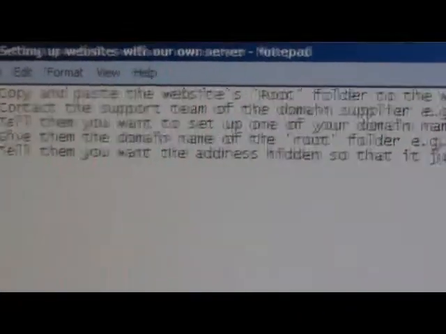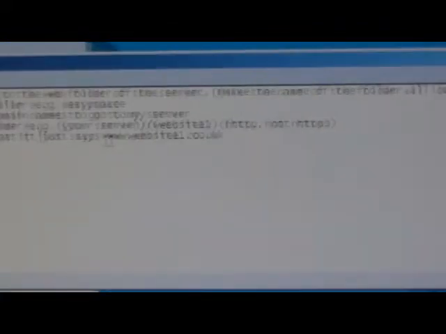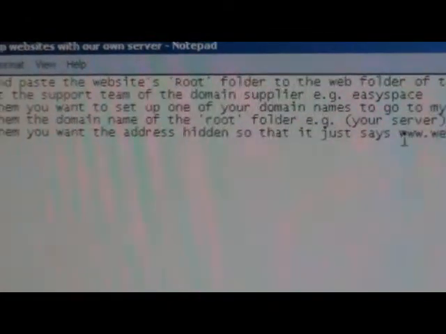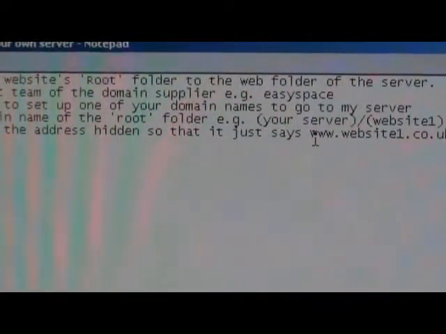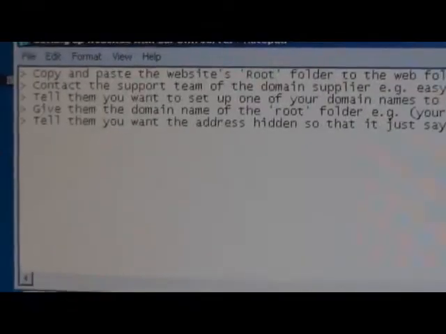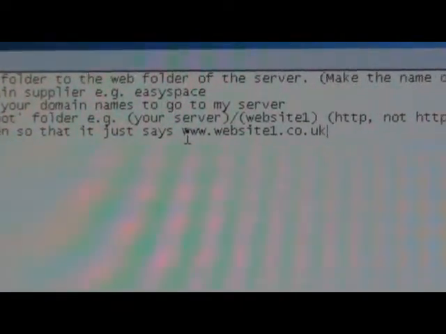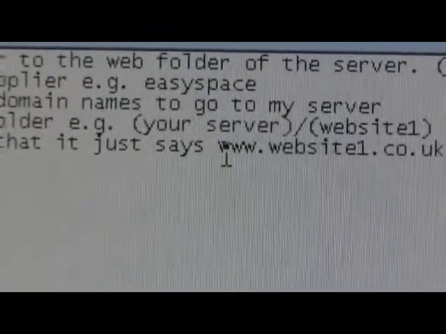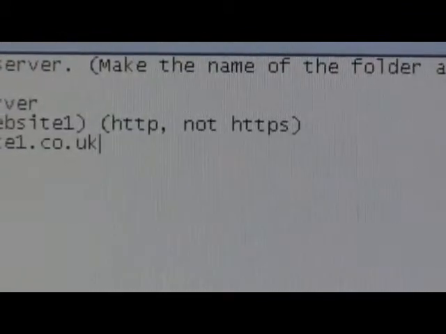So you want to copy and paste the website's root folder to the web folder of the NAS drive. Make sure it's all lowercase, no spaces, etc. Then contact the support team of the domain supplier. In my case, it was EasySpace. And tell them you want to set up one of your domain names to go to your server instead of theirs. Give them the domain name and the root folder. So it'll be your domain name of your NAS drive. Or if you haven't bought a domain name for your NAS drive yet, whatever the IP is of it, /, the website folder. And one thing to note is this is all HTTP, not HTTPS.